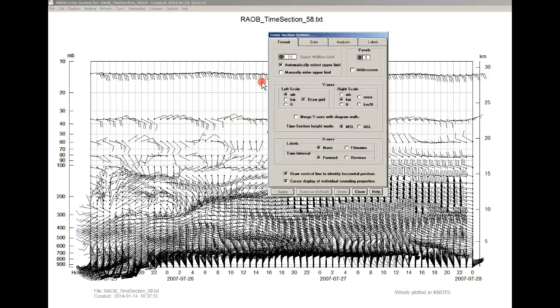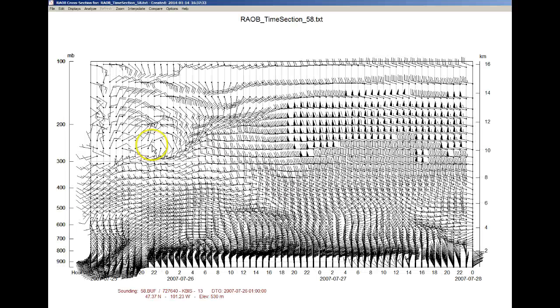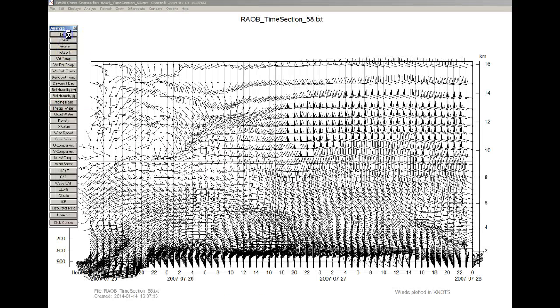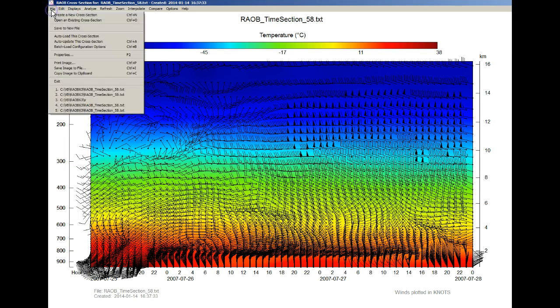So let's change the screen a little bit. Let's drop it from 10 millibars to 100 millibars, and we'll apply it and save it, and we'll add an analysis. We'll analyze for temperature. Okay, now we go back to the BatchLoad options.